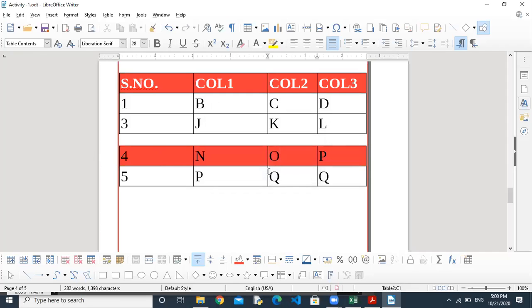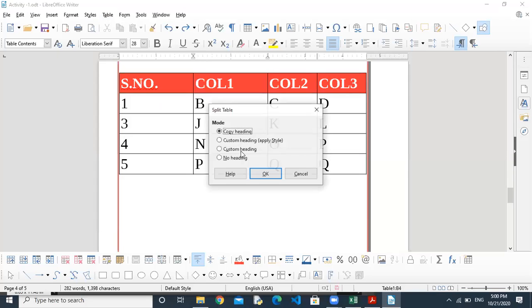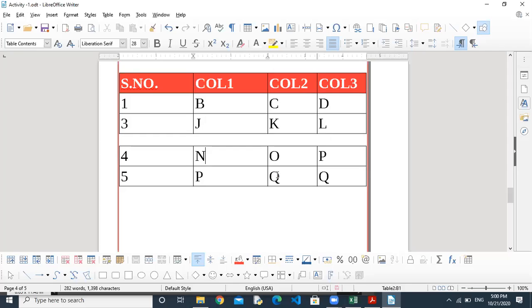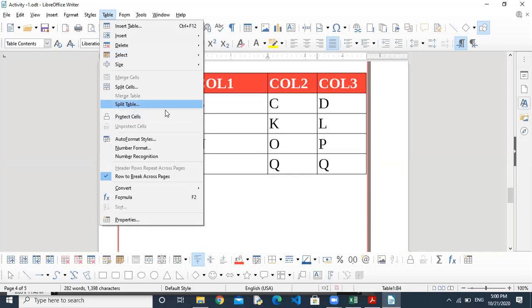So look what happened. Again the same thing. Okay, so the same thing happens in this. Again going in this, and the last option is no heading, which means the table is broken without the heading section. So now you understand how you can break the table.